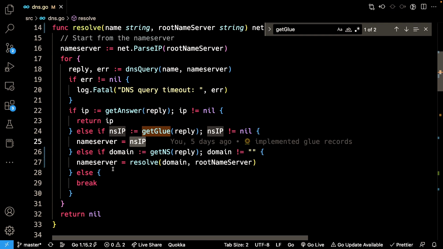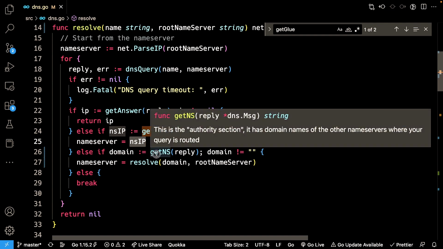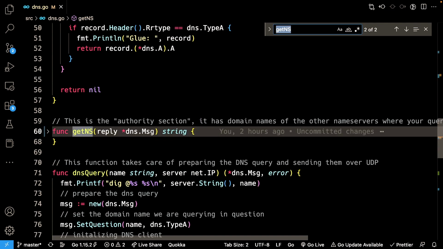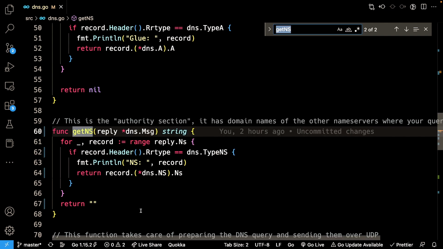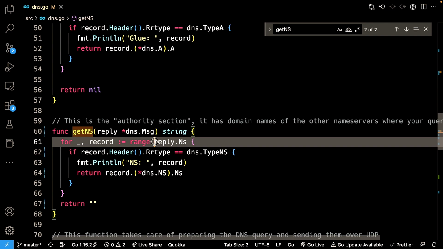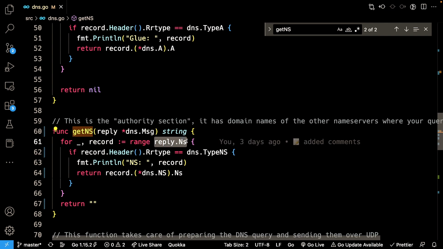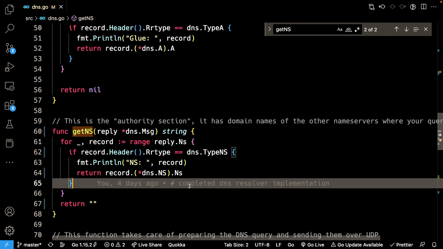But if NS IP is also null, meaning we haven't got any IP, then we call this get NS function. If you have a look at this get NS function, it is responsible for parsing the authority section from the DNS response. Here we are iterating over records present under reply.ns, and under the authority section we have domain names.